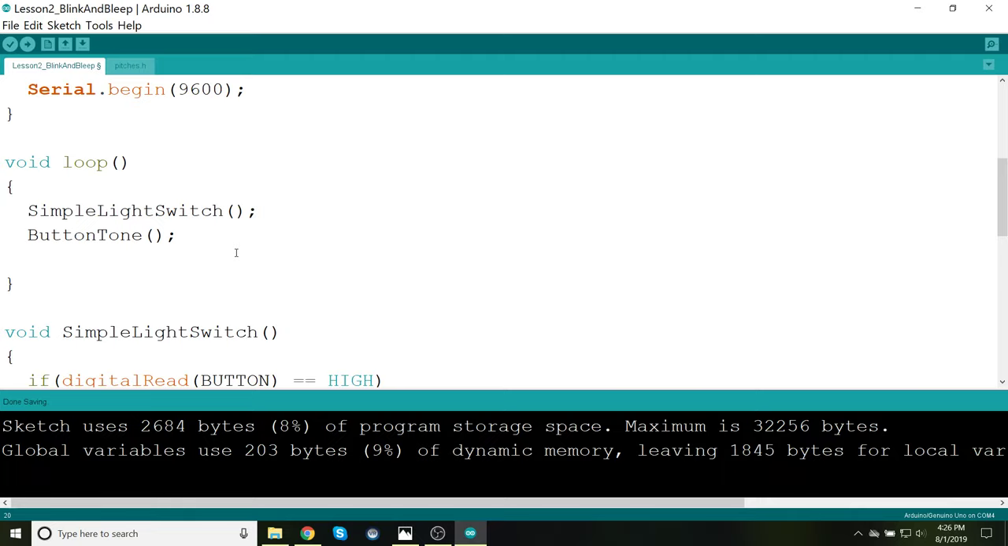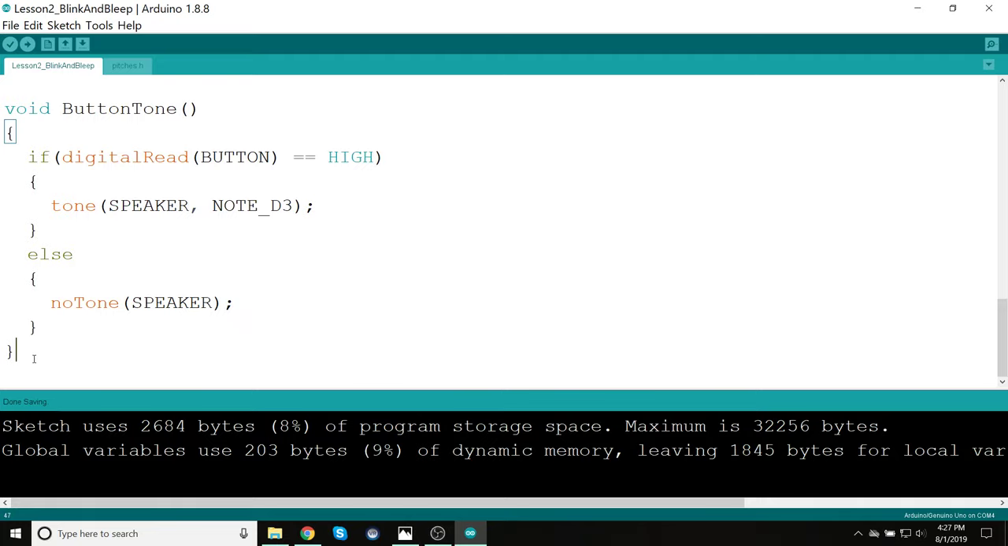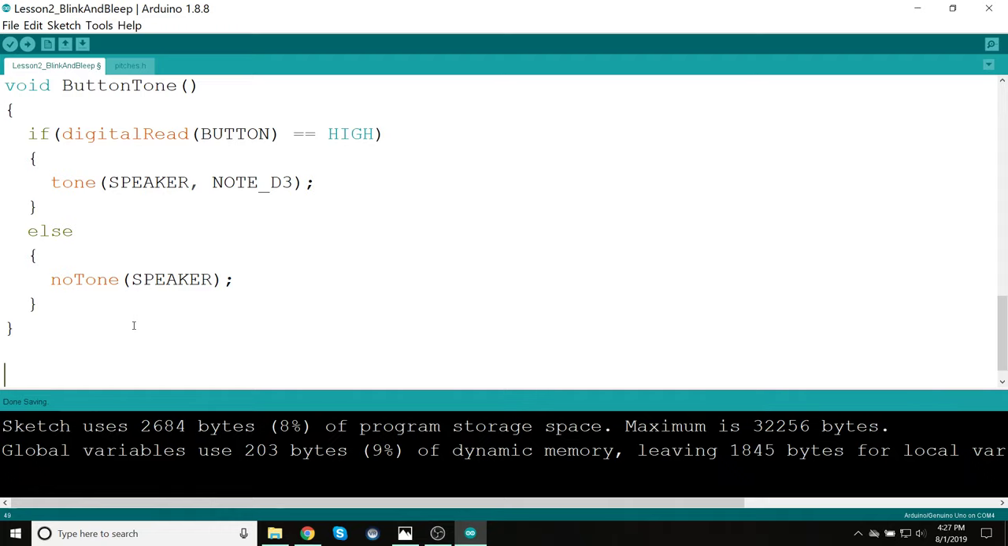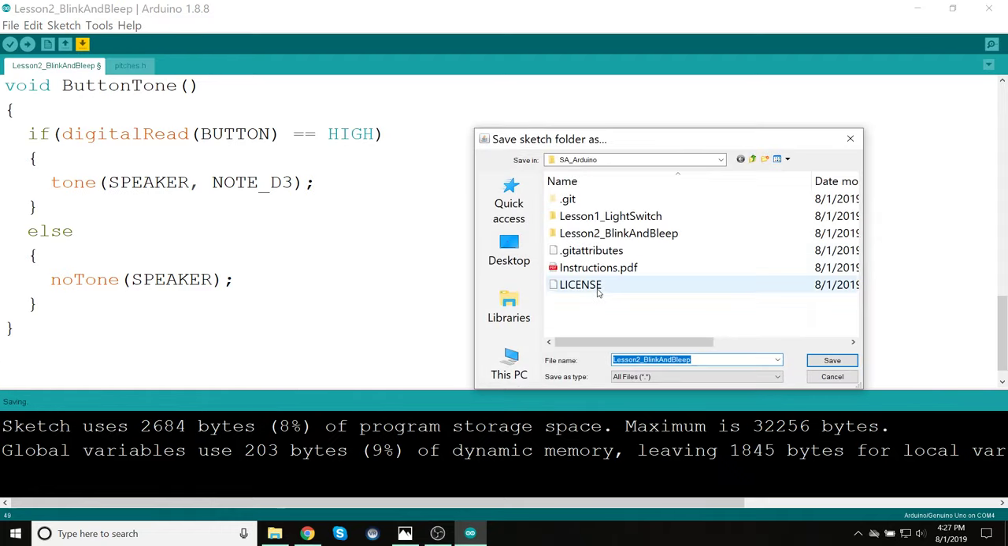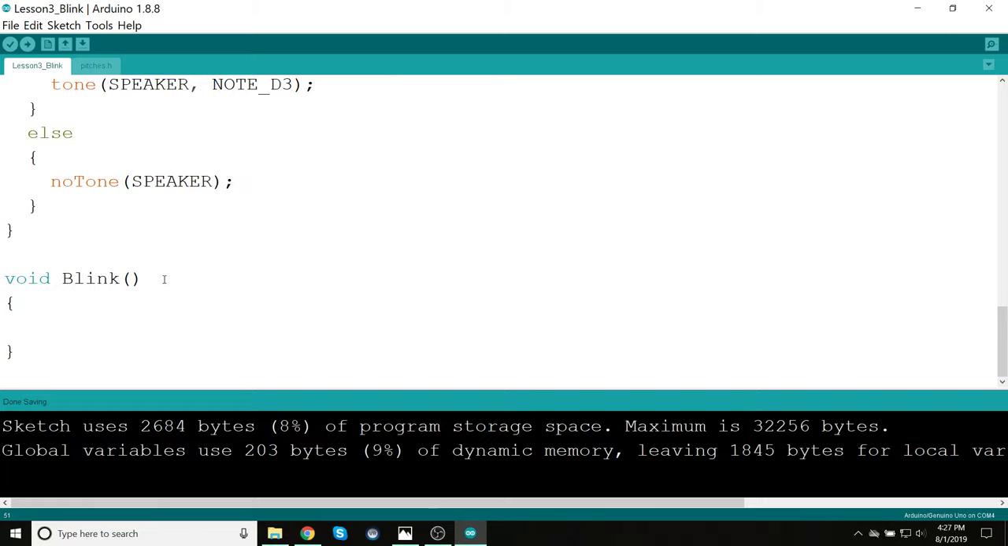So, let's get started on creating our blinking light. I'm going to comment out these two methods so that we're not using the simple light switch or the button tone anymore. And I'm going to create a new method called button blink, and then create that down here. And now create a void blink. I'll just pass it no arguments for now. We'll be upgrading this later.